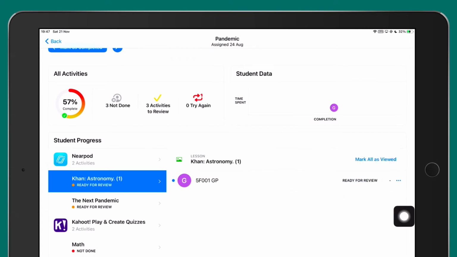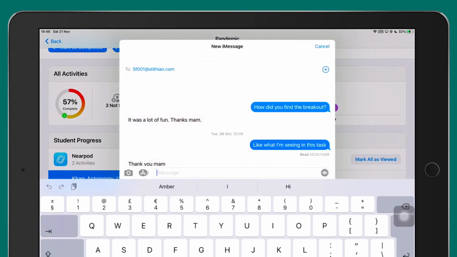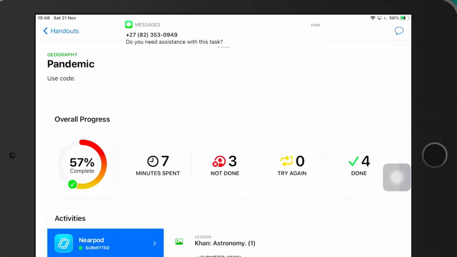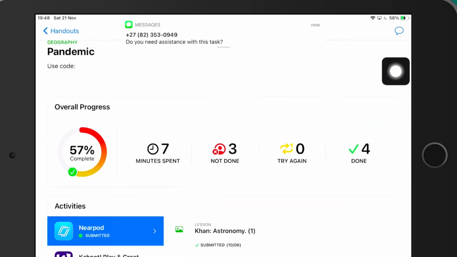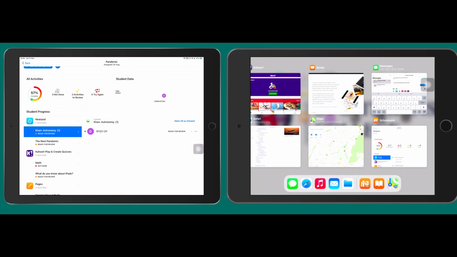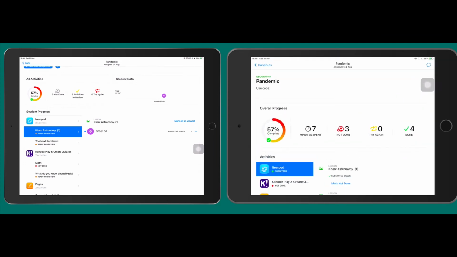So if I tap on send a message, I can send the student a message saying, do you need assistance with this task? Right, and send that, and then the student will get a notification from the teacher. You'll see it's come up here that they have been sent a message, and they can then reply to the teacher saying whether or not they need help. I'm okay, and the teacher will get a response from that student. Right, and so extremely powerful application. Schoolwork and messages integrated the way that it is.